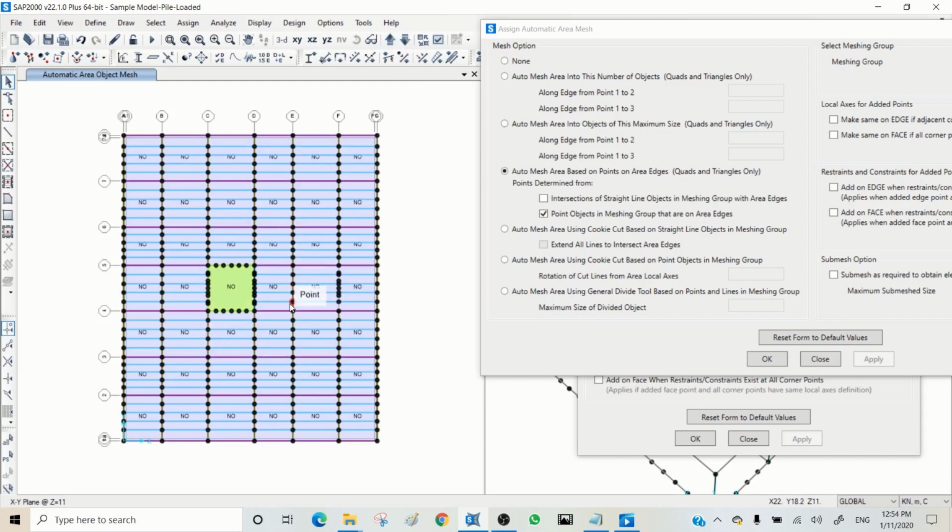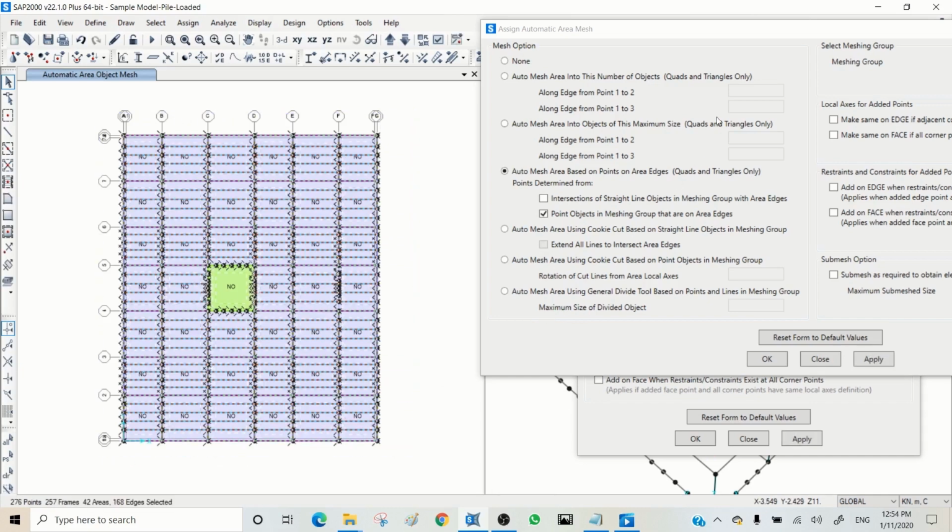So what we have here, we have a slab and we have beams. Are they connected together? The answer is no. So what we need to do, we can easily select all of them, and then we can come to auto mesh. But instead of using this option, we need to see which is suitable for auto meshing with the frame.